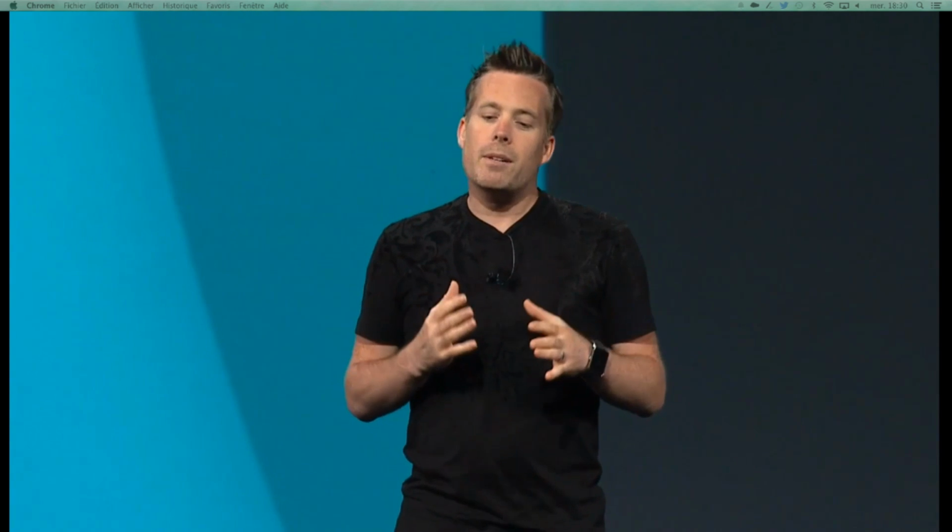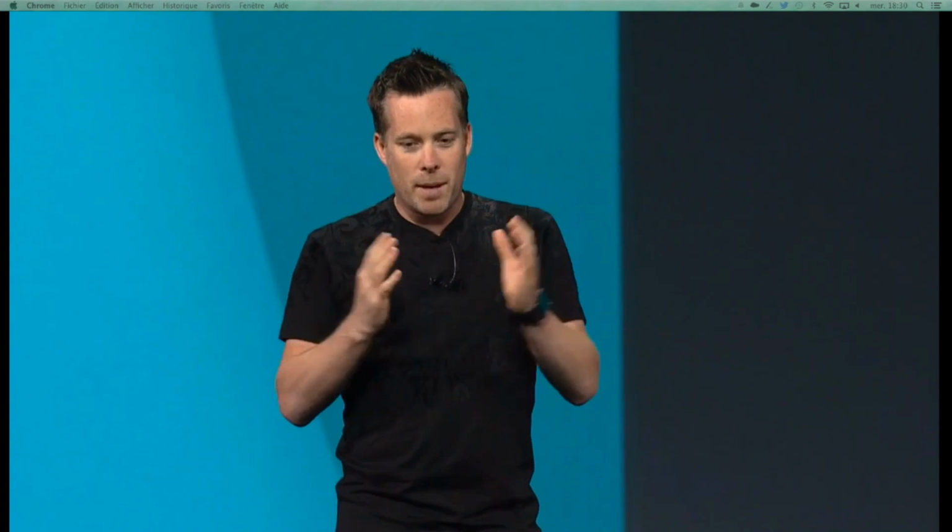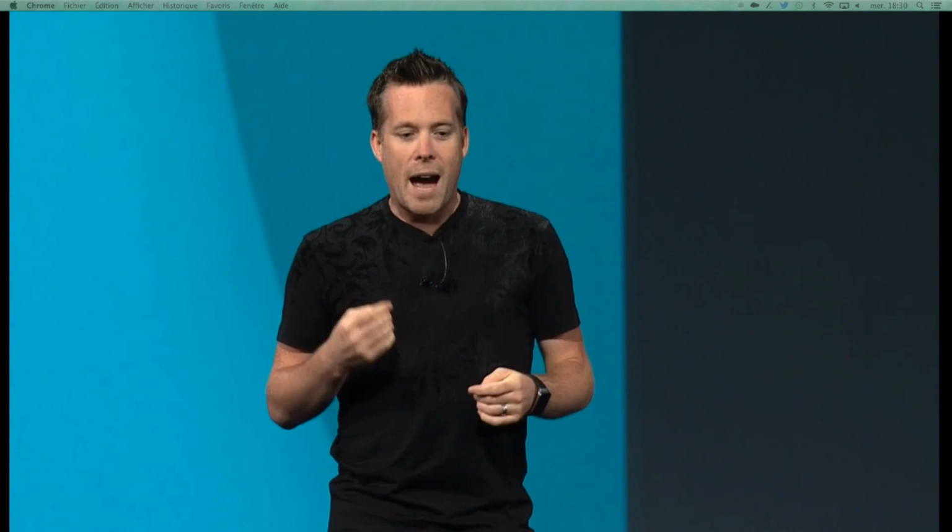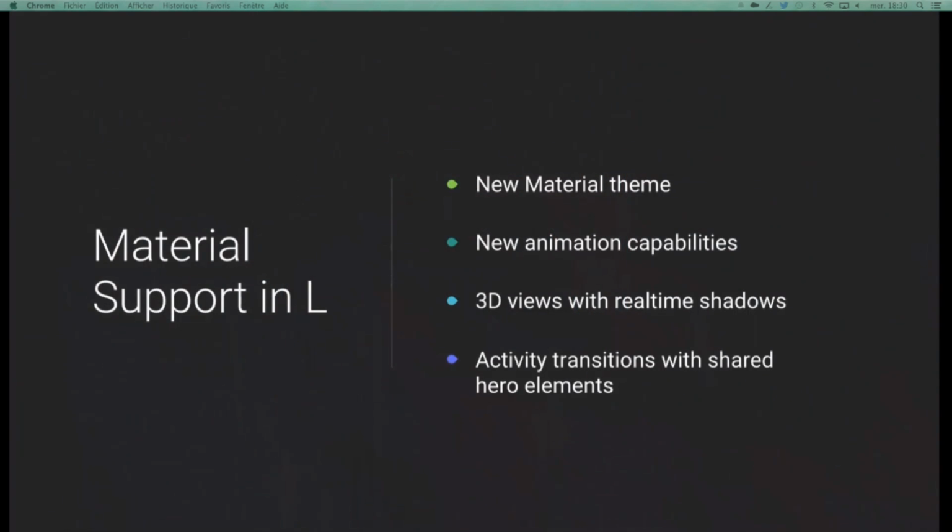Now, bringing material to L is, of course, a big part of what we're trying to do here. We've added a new material theme. So it's a new style for your application that includes new system widgets, transition animations, and animated touch feedback. We've also added new animation support. So a new drawable for animated ripples, a reveal animator to animate a clipping circle to reveal views.